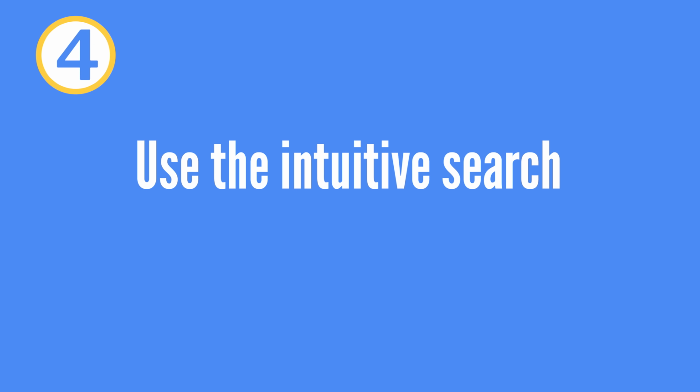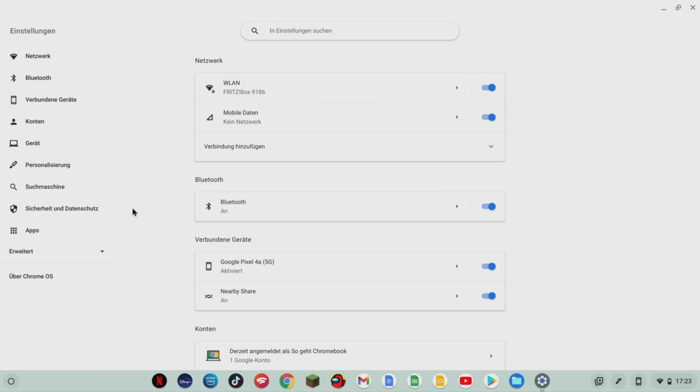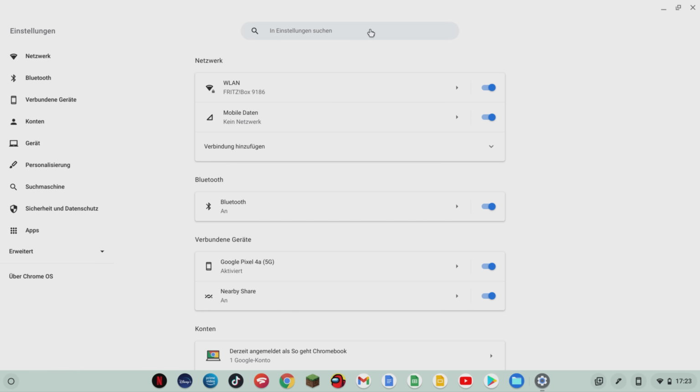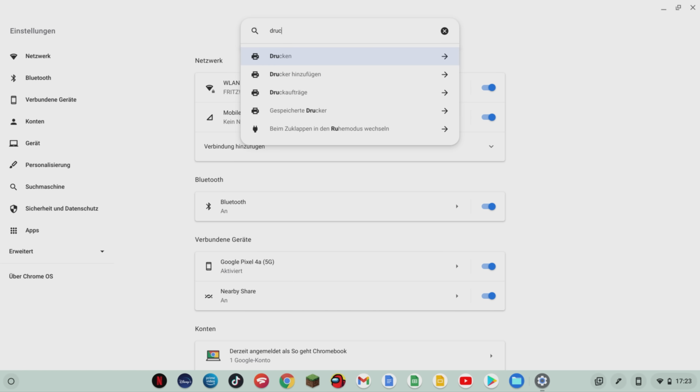Tip number 4. Use the search function in the settings. If you've experienced the Windows world, you know that settings can be very confusing, complicated, and also hard to find. Chrome OS settings are very clearly and simply structured on the left side, but the fastest and easiest way to get around in the settings is to use search. If you want to set up your printer, just type print. And the autocomplete will already show you the topics that are relevant for you, so you can jump directly to the printer setup. If you want to enable Linux on your Chromebook, just search for Linux, and you're directly on the right menu item to enable Linux.